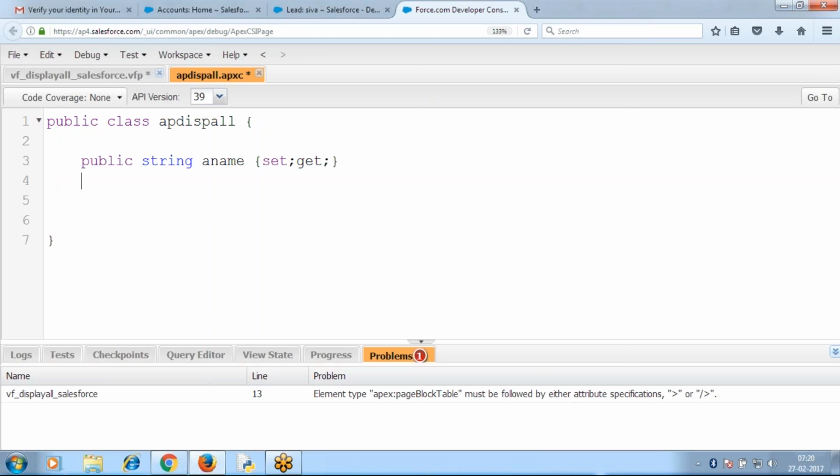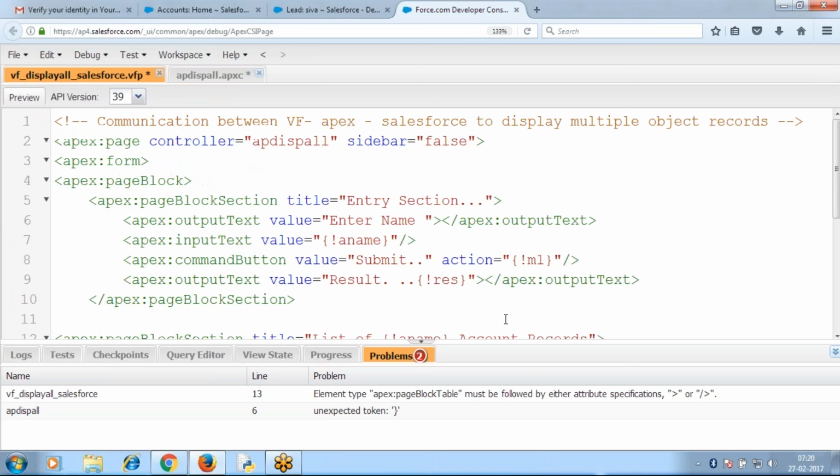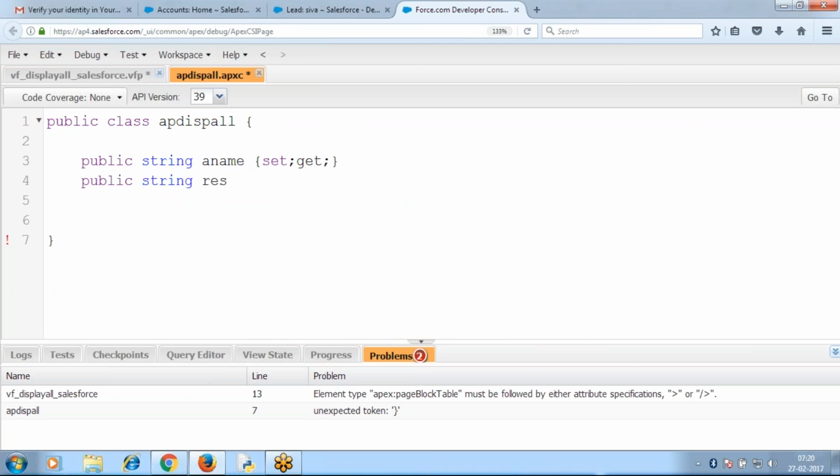Next, a public string result. A result property is there, no? What is the result? To display the result: how many records are existing like that? Result with set and get.